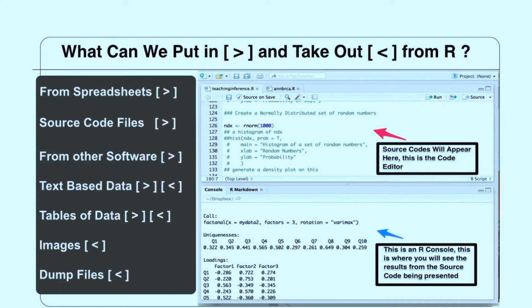So what can we put in and what can we take out from R? Now you can take data from spreadsheets. You can take data from source code files. So if somebody has written an R file, the extension of an R file is .r. So if somebody has written a source code file, you can put that as well.